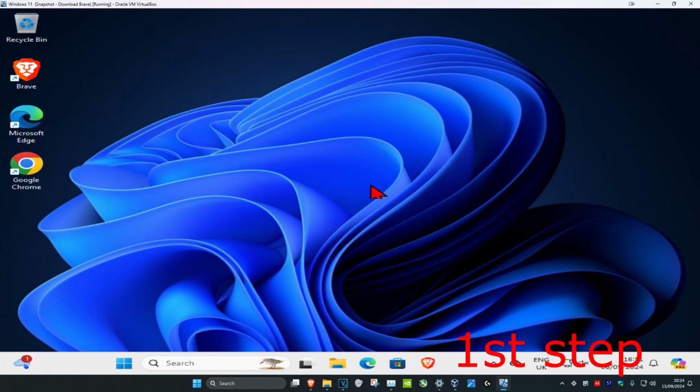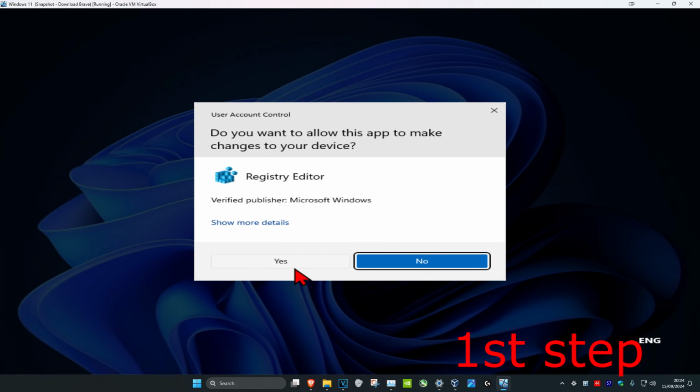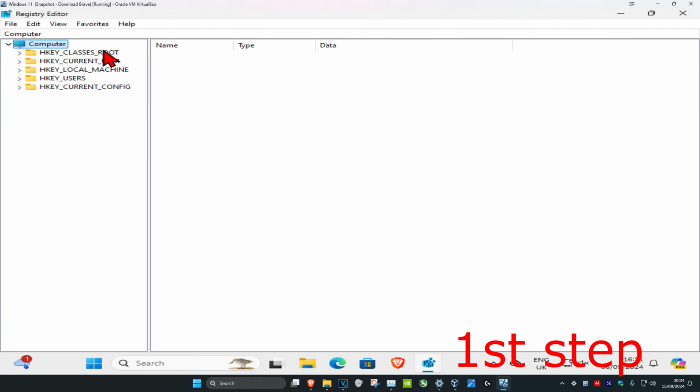So guys, for the first step, you're going to head over to search and type in registry editor. Click on it, and then click on yes. And now once you run this, you can follow everything I'll be doing up here.